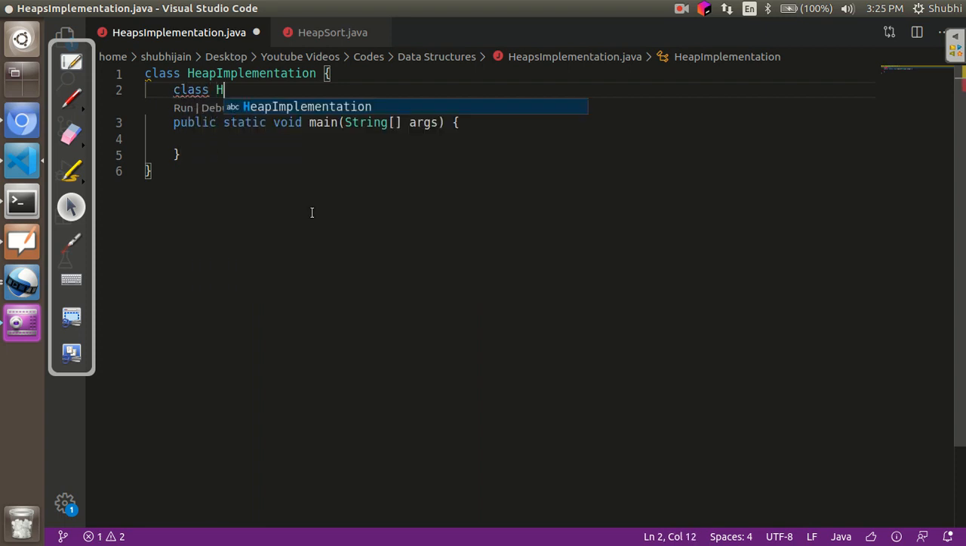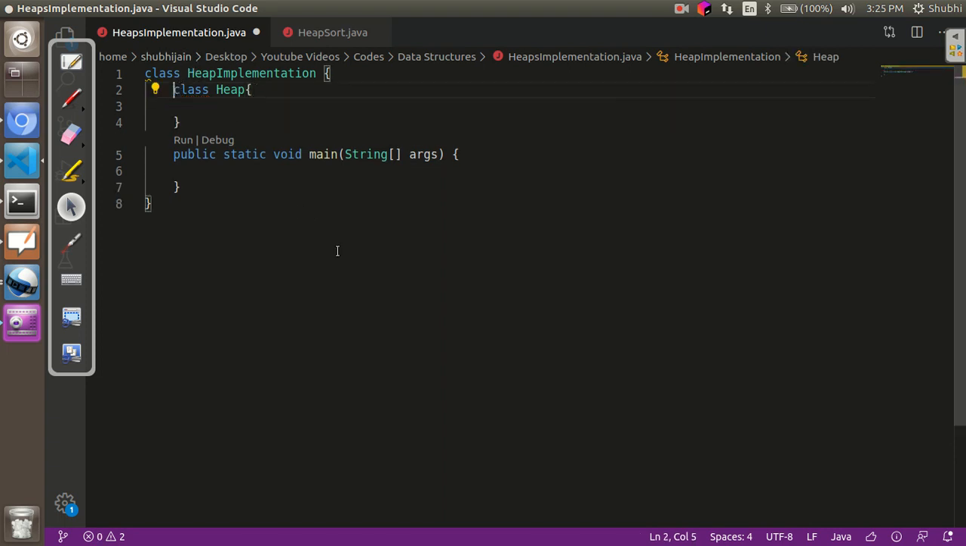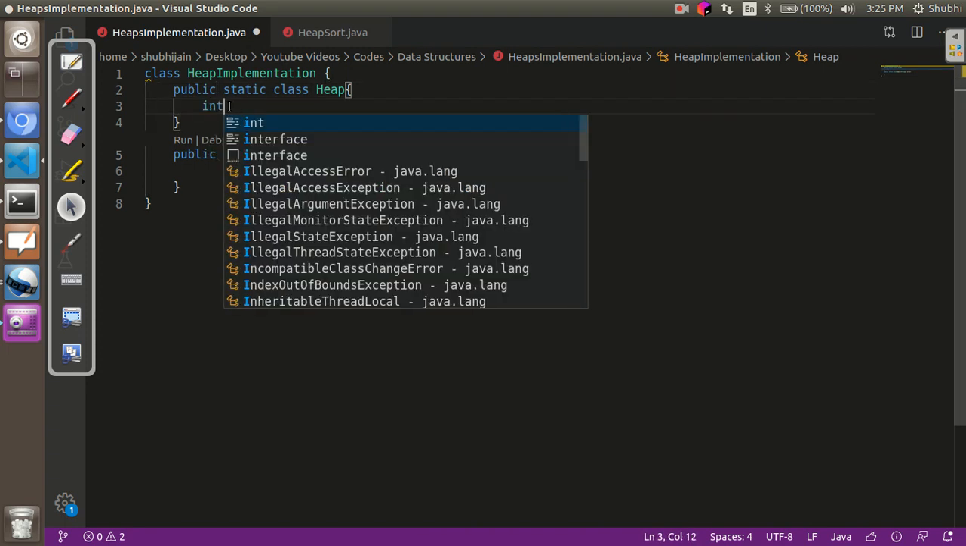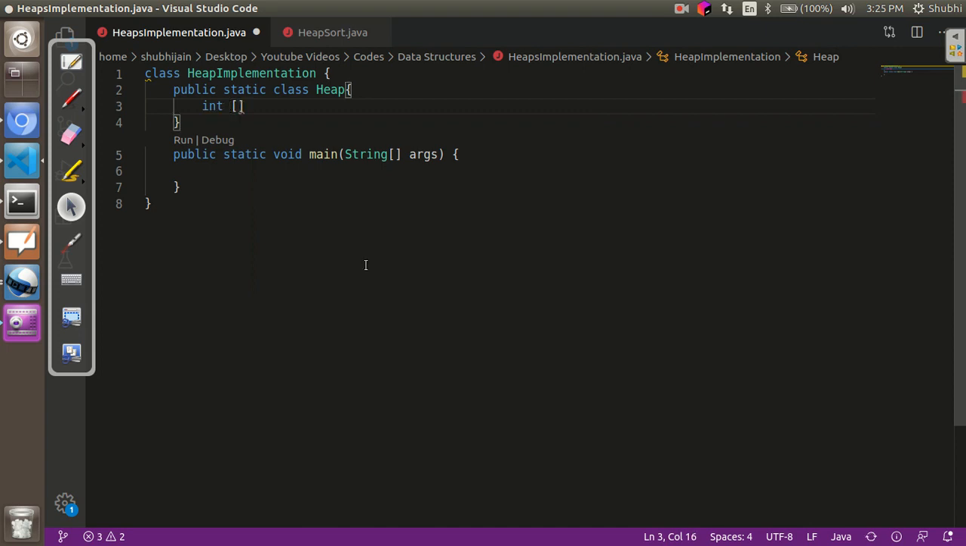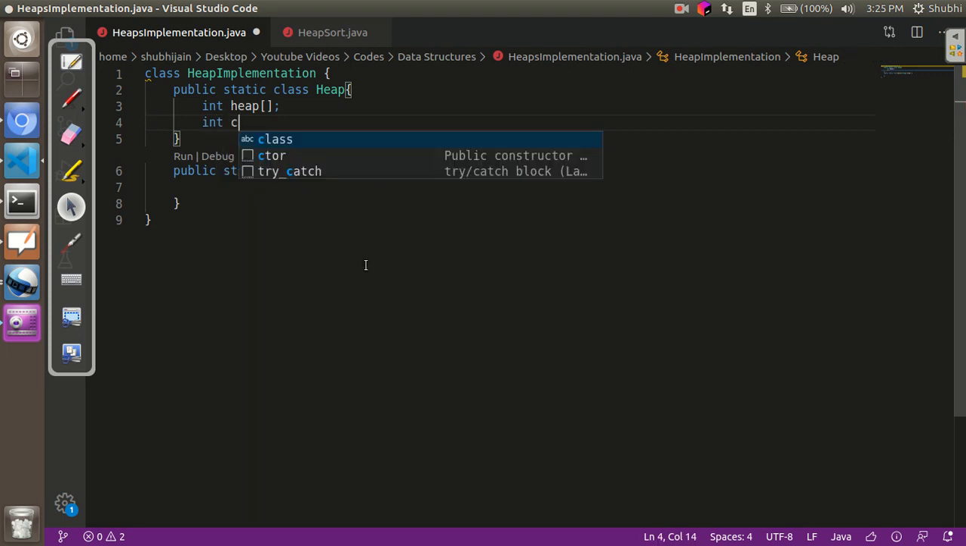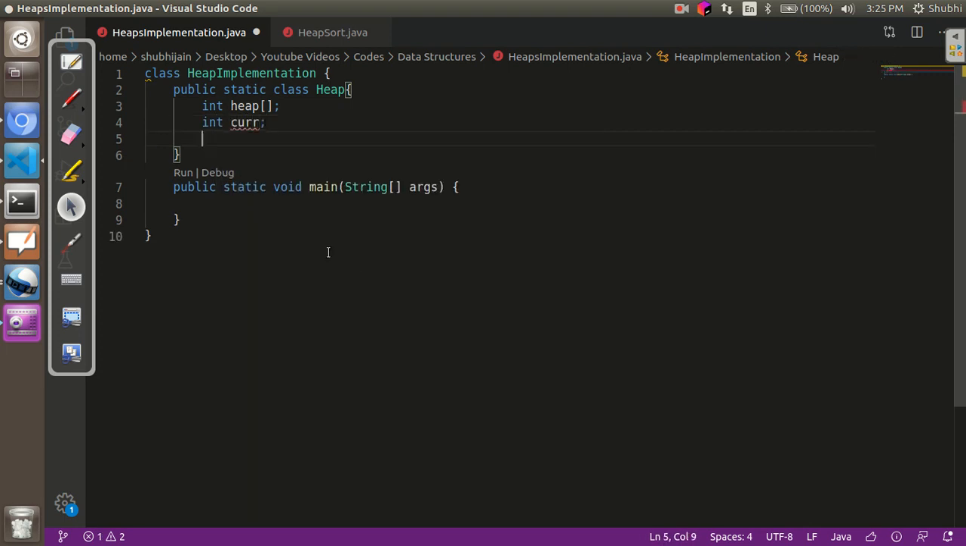Over here we'll make a class known as heap, and we'll make this class public static. We're making it static because our main function has to access this class, and without being static the process becomes very complicated. So over here we will have our integer array, which will be our heap, and we will have our current index. The current will tell me the last index where a number has been added.